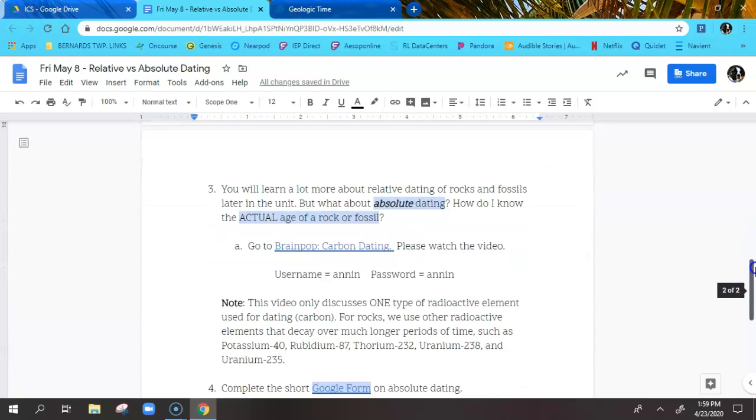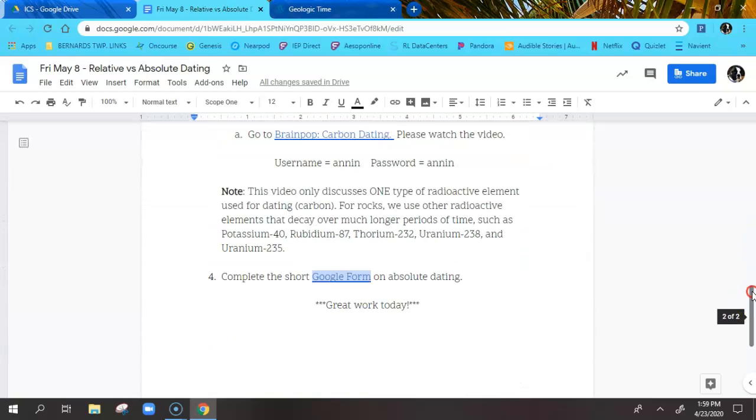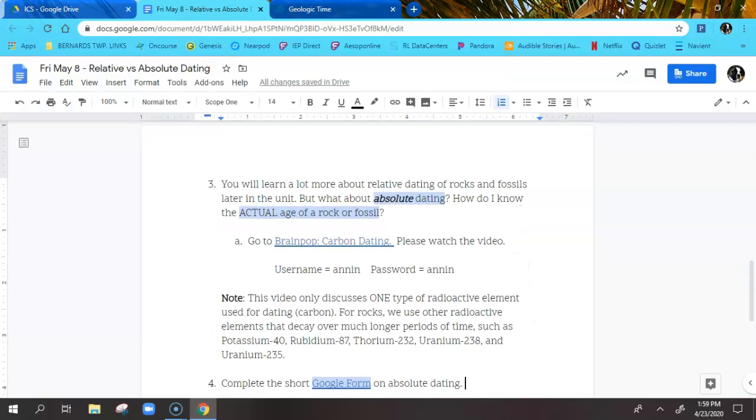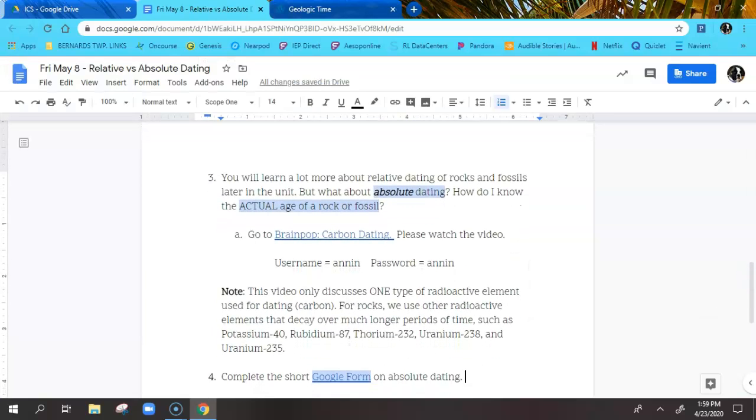So what you're going to do next is, excuse me, my screen here. You're going to learn a lot more about relative dating. We kind of just did a quick introduction on the page above, and how that includes rocks and fossils later on in this unit. But then we also need to talk about what is absolute dating. So how do you actually know the actual age of a rock or a fossil? As scientists, we want to know the actual age of things.